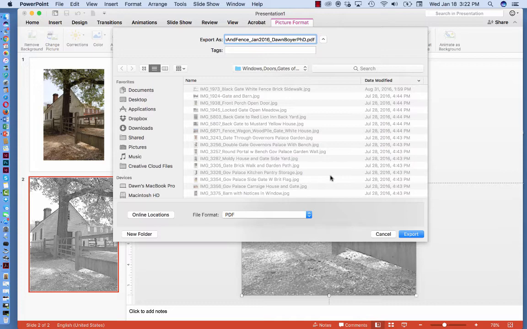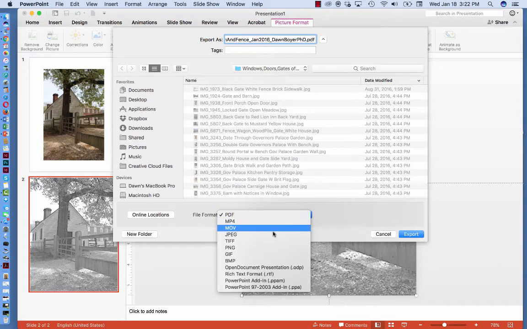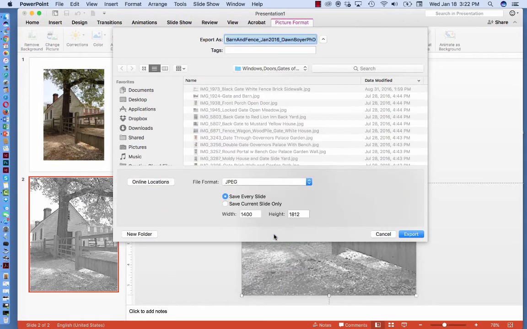could be used for search engine optimization. So I do want my name in there whenever I do these things. And then I'm going to convert it to a JPEG. And once I click on the JPEG conversion, I want to save every slide, because I will actually do this process for 50 to 100 slides in one PowerPoint presentation.